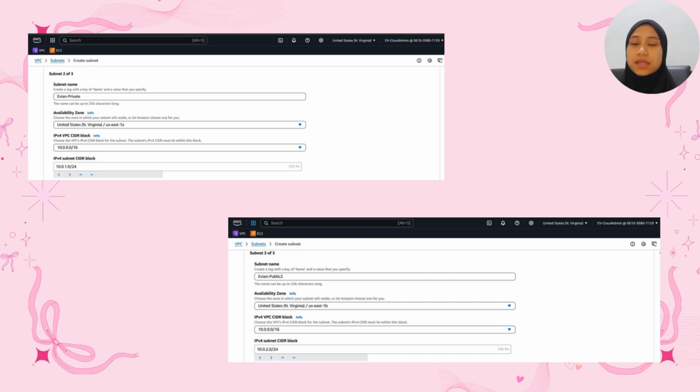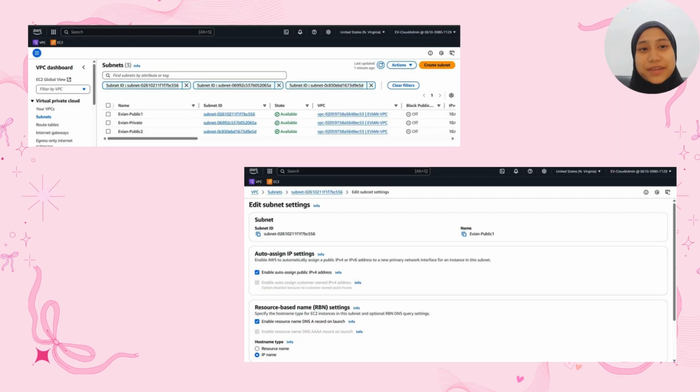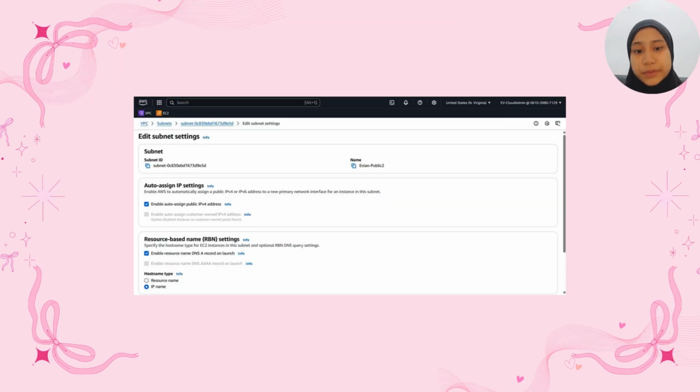Okay, the third subnet is named Avian public 2, and its zone is 1B because it's a different zone, and then we put IPv4 VPC CIDR 10.0.0.0/16 and the IPv4 subnet is 10.0.2.0/24. That is the subnet that we created. And then next we must edit the subnet settings for Avian public 1. We enable auto-assign IP setting and also the resource-based name (RBN) setting. We edit the subnet settings for Avian public 2 too, and then we enable auto-assign IP setting and also the resource-based name (RBN) setting.